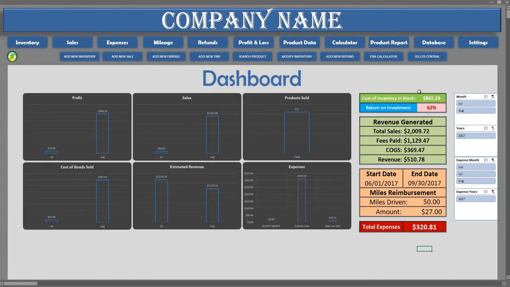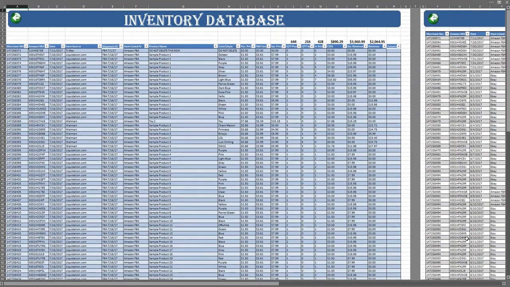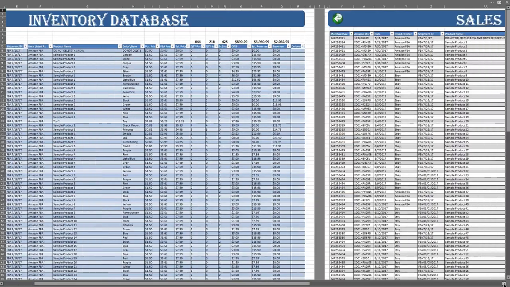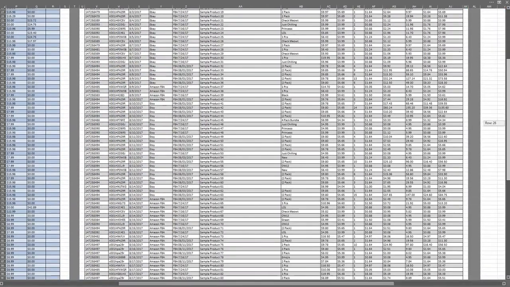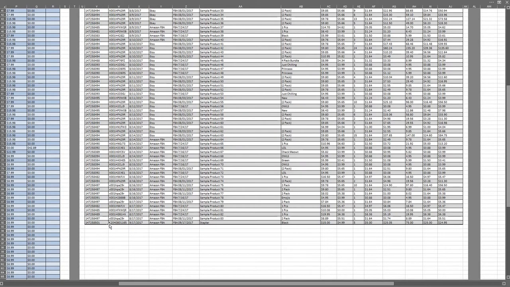Now we can verify it. Again, you don't have to go back to the database to verify the sale entry, but for tutorial purposes, I will go into the database and show you where the data is being saved. So if we scroll all the way to the bottom and look at this. So today's date is 9/17 and Amazon FBA.